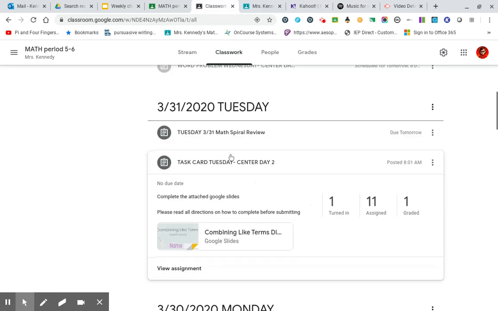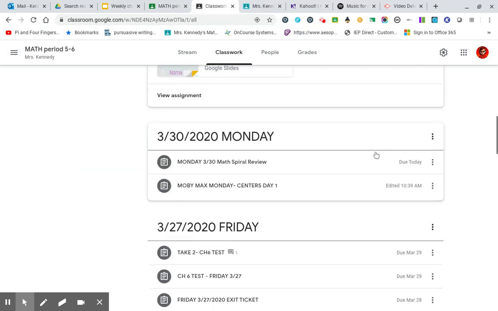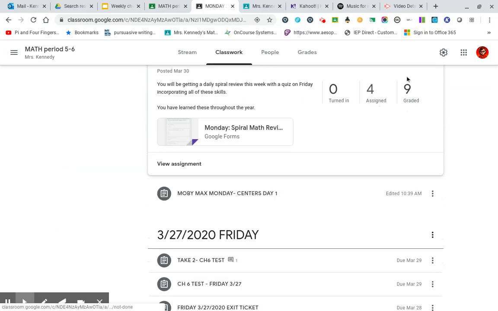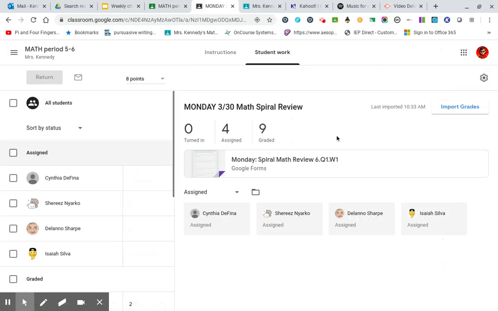Don't forget all your classwork is underneath this tab. I tried to organize it by day. And in the comments, see, 4 of you didn't do anything today. Well, this was yesterday. Like, come on. Well, 3 of you technically.